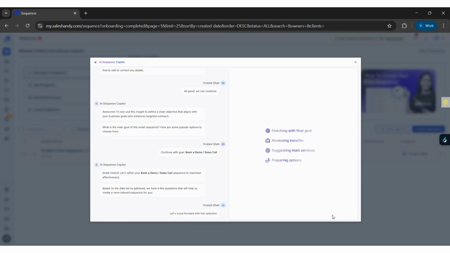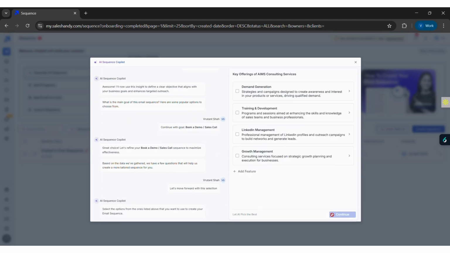So as you can see, it smartly broke down the entire context into actionable things. And if you can see the next part, again, it is trying to understand better. The AI tries to understand better what it is that we exactly want to pitch. Okay. So I'll select the two things, that's demand generation and LinkedIn management, and continue.